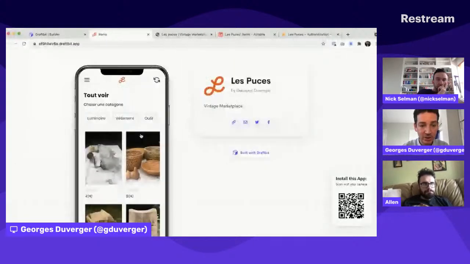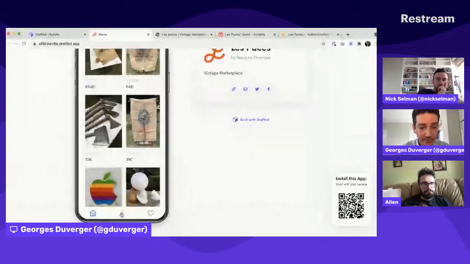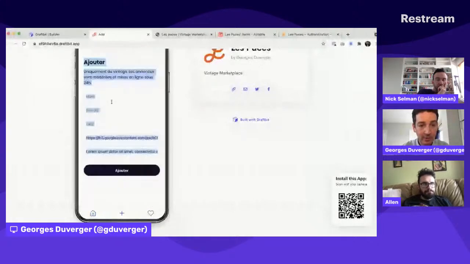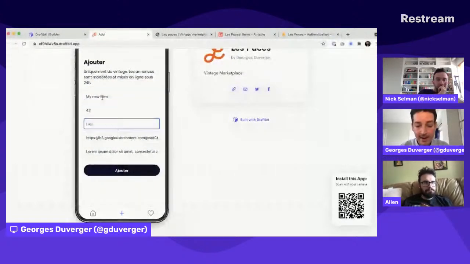What else can I show? Okay, so you can add. So here I'm going to add an item. I'm going to call it my new item. It's going to be Europe or whatever. It's from Cambridge, Massachusetts. That's why I already pre-filled a picture and some text just to make my testing easier, but you'll obviously use yours.